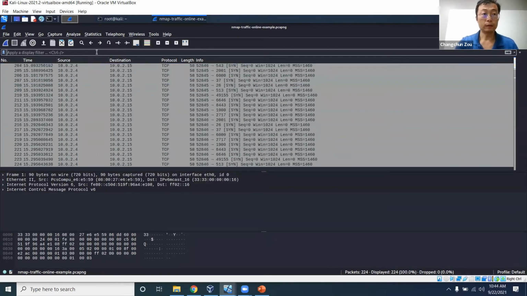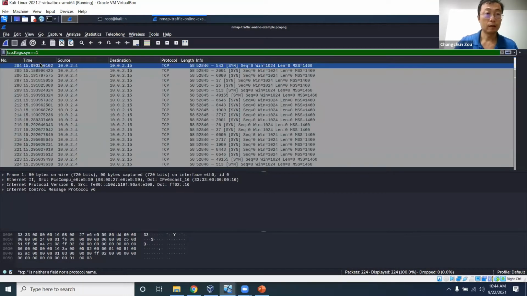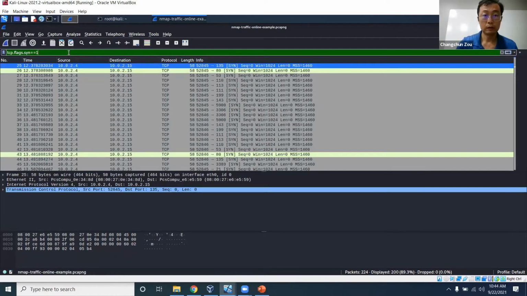So if we just check tcp.flags.syn, you can see the displayed count is 200 packets, exactly double the amount of 100 ports, because the source sent 2 SYN packets to every port. So it scanned 100 ports, and there are 200 SYN request packets.